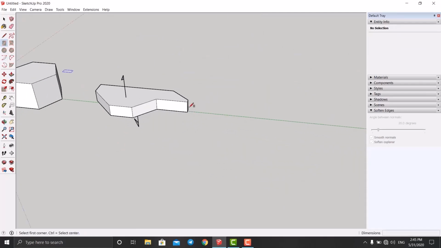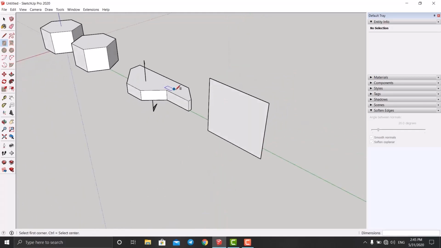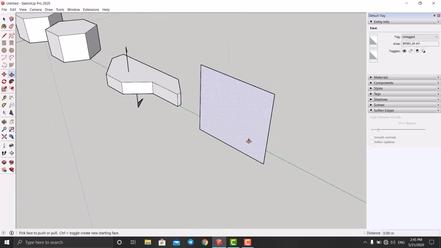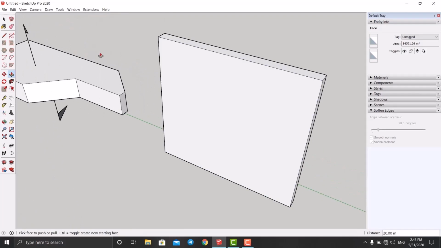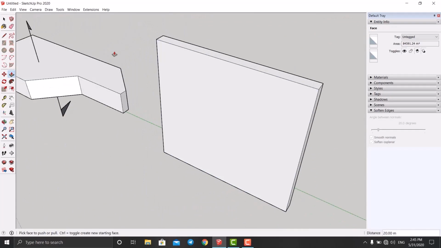Alright, as our next point, I'm going to set this vertical rectangle here. I'm going to use push-pull to volumize this by 20 meters to create a box such as this. Okay?